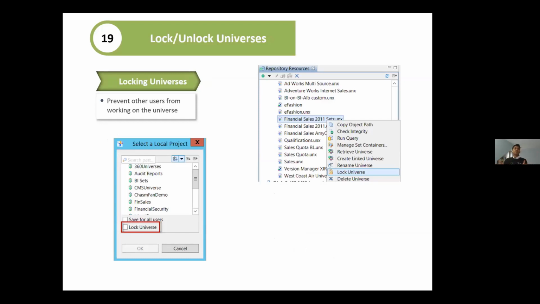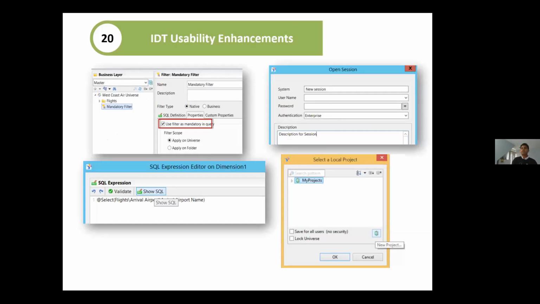When you have multiple developers within your organization, you can now retrieve the universe and lock the universe so that when the second user comes in, they know that, okay, somebody is working on this universe, so I shouldn't be doing or changing anything with the universe. So here is a lock, unlock universe that comes in. Apart from this, there are some more enhancements or usability enhancements, as they call it.